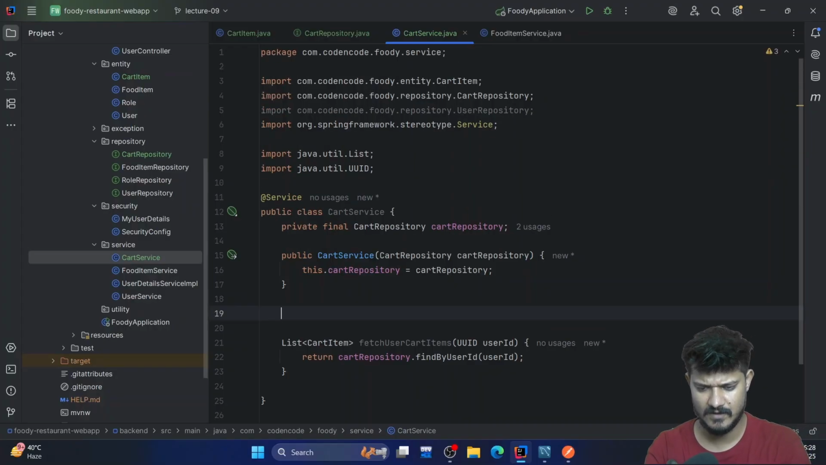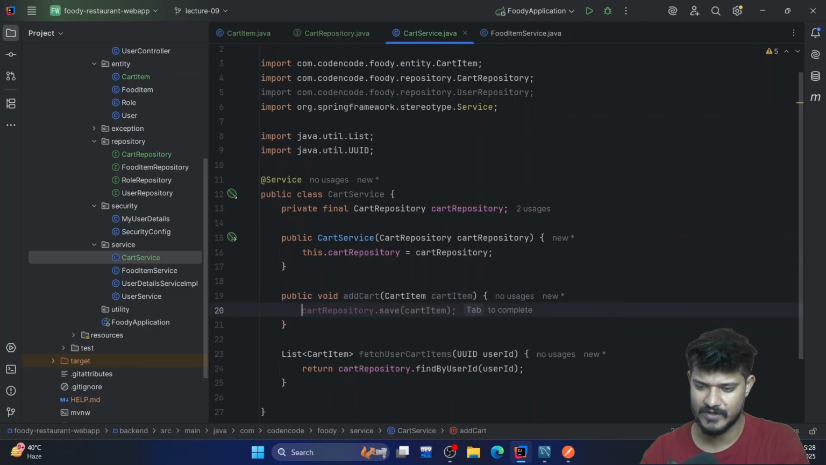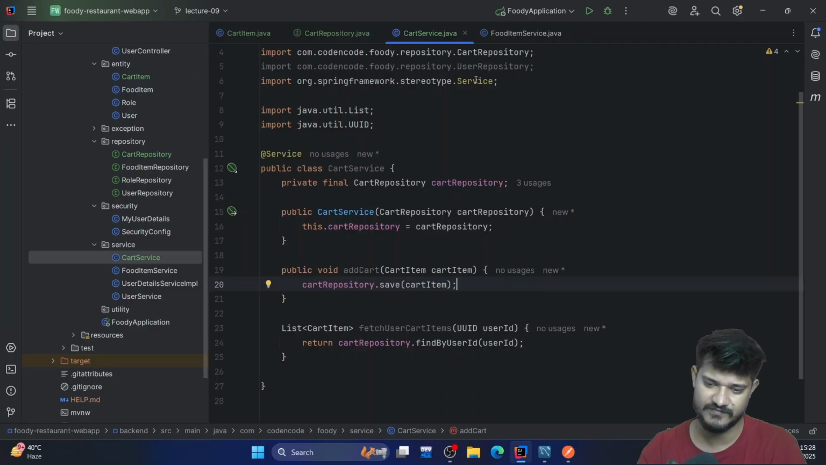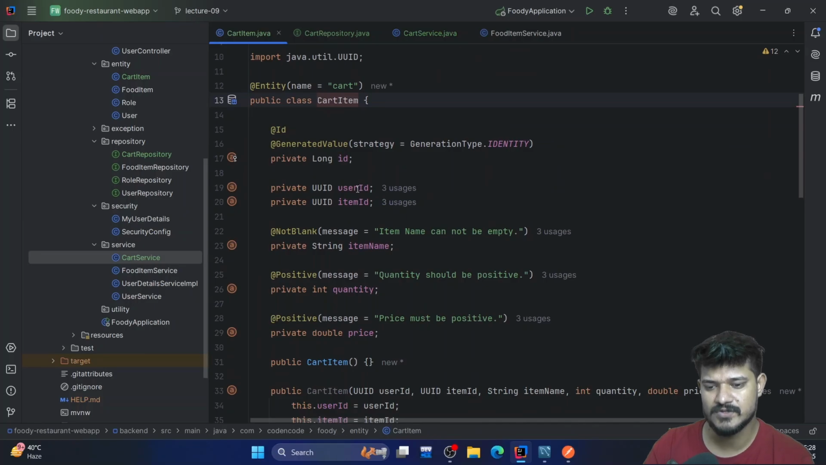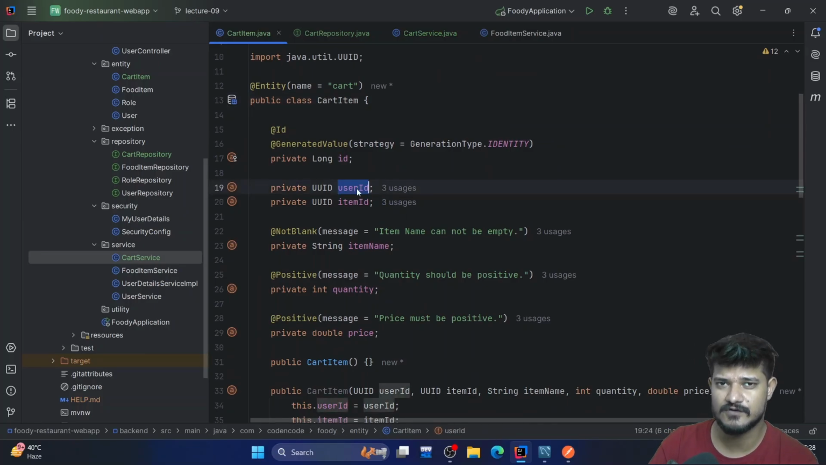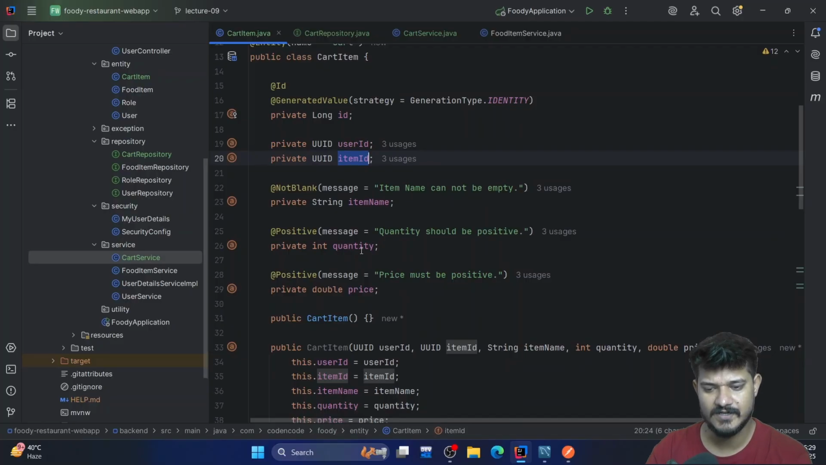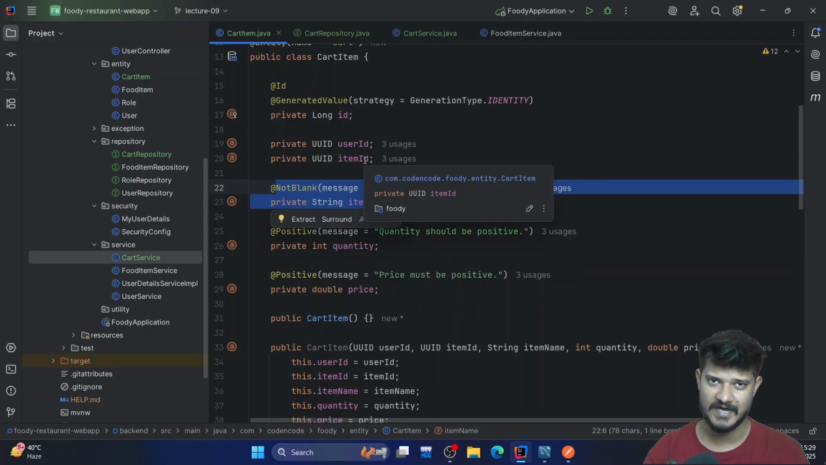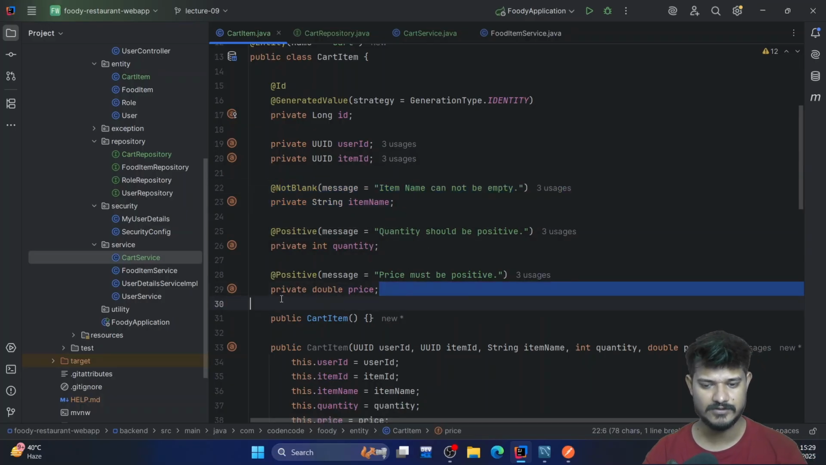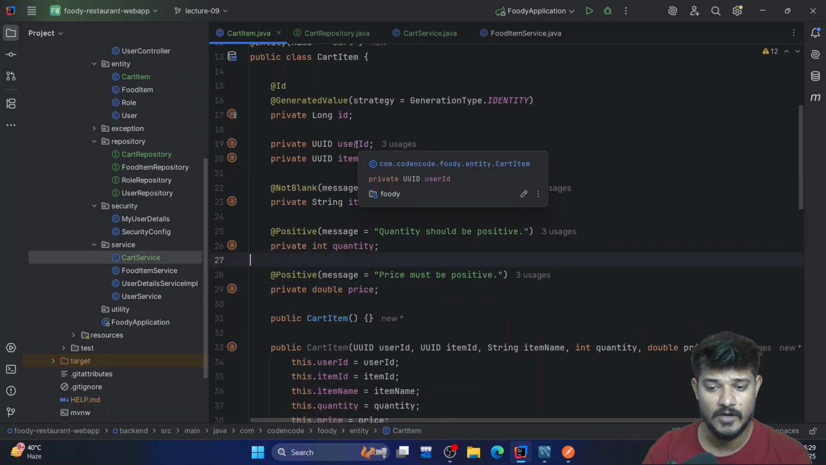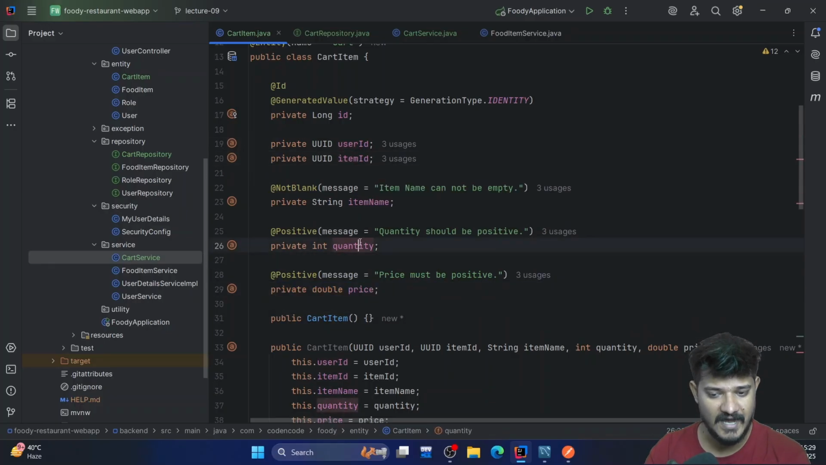All right, so let's try to add other functions. For example, public void add cart item. We'll be provided a cart item. We are going to save it in the repository. Before that, we have to make some checks. For example, go back to the cart item. The user will provide the user ID, for which user we are going to save the cart item, and then the item ID, what item we are going to add. They can also provide the quantity. User ID, item ID, and quantity. Name we can fetch from the item ID. We can directly fetch the item, and then we can save the name and also the price of that. So the user must provide the user ID, item ID, and the quantity.